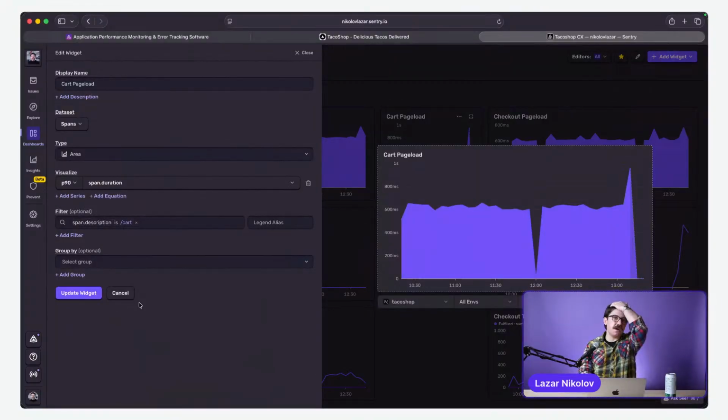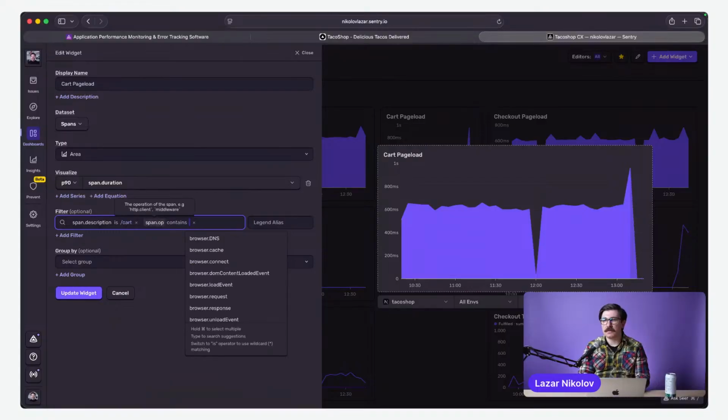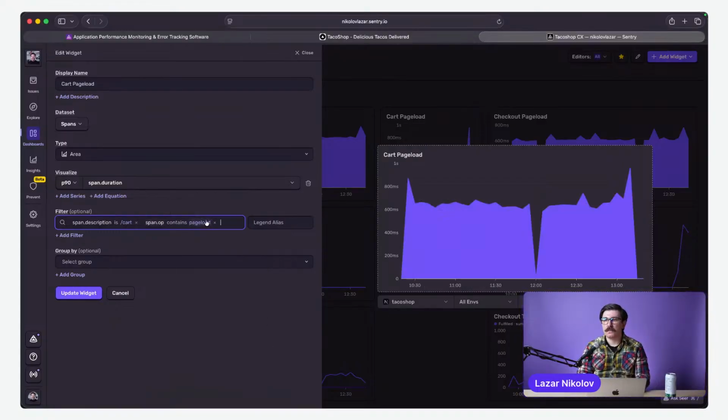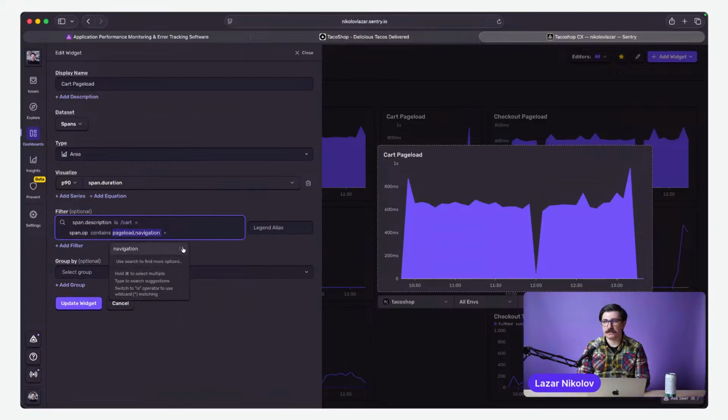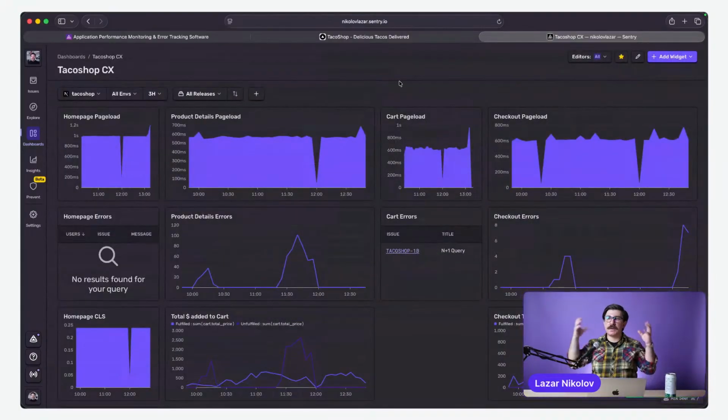In this case, the operation is going to be both the page load and the span.ui.load, and also the navigation. There we go. So both of these things. And yeah, I just hit save widget. So I keep an eye on the overall page loads of all four of my critical steps in the critical flow.